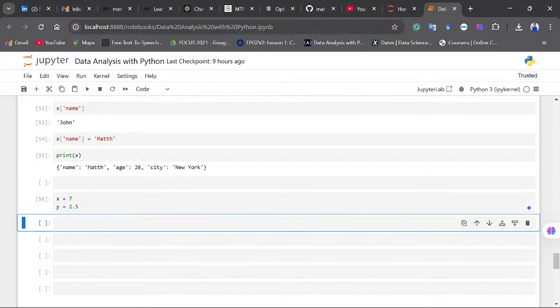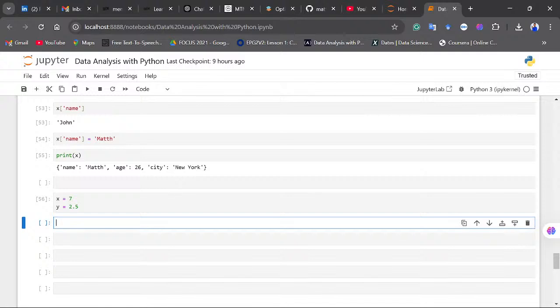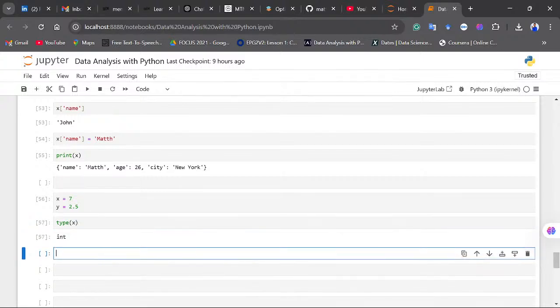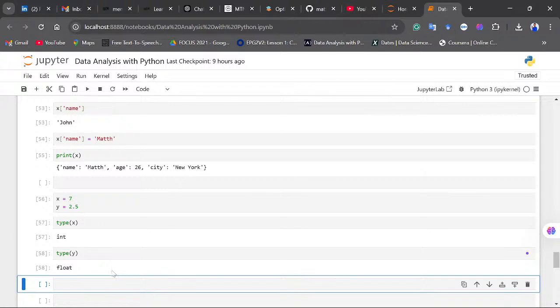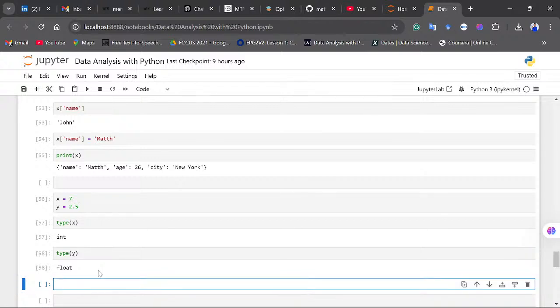Okay, so if I have this, and then if we check the data type for the first one, it will give us an integer. The second one will give us float. Okay, so let's just check them. So we have the first one, x, is an int. The second one is float.